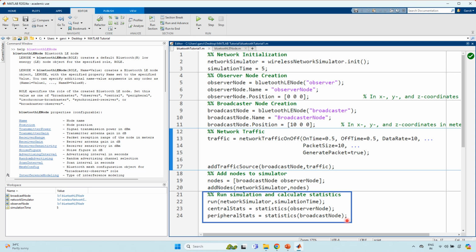In this section, on line number 22 here, I have instructed the network simulator to run for the simulation time parameter which we had specified earlier. On line number 23 and 24, I've used the statistics function on the observer node as well as the broadcaster node. So this function will return results like latency, throughput, and number of packets transmitted and received by nodes. And the results are presented separately for each layer, that is physical layer, link layer, and application layer.